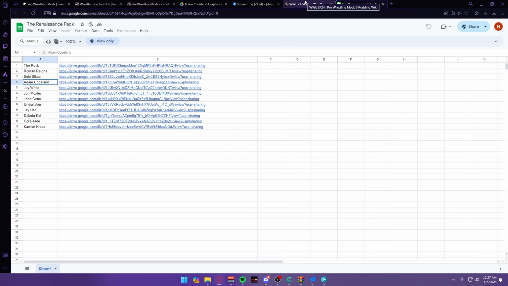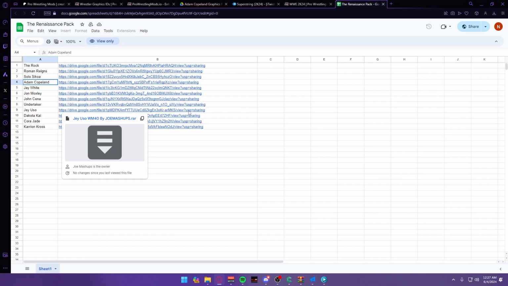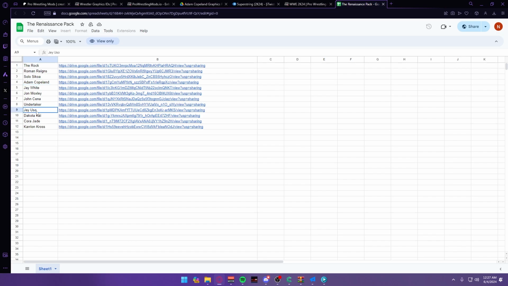The process is the same for pretty much any character mod, so you don't have to download the same one that I do. Download whichever one makes sense to you. But we're going to go ahead, and I downloaded the Jey Uso one just so we can get an idea of what it's like to change the attire of an existing person. And then Adam Copeland so we can get an idea of what it's like to replace a slot with a different person.